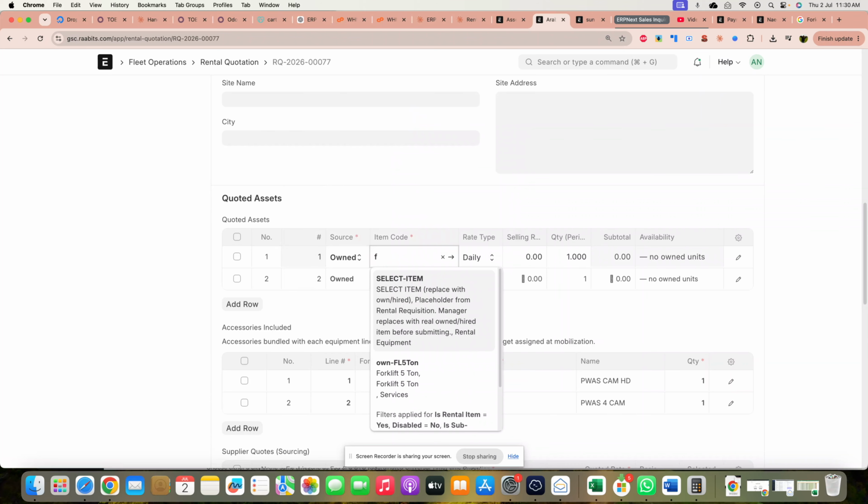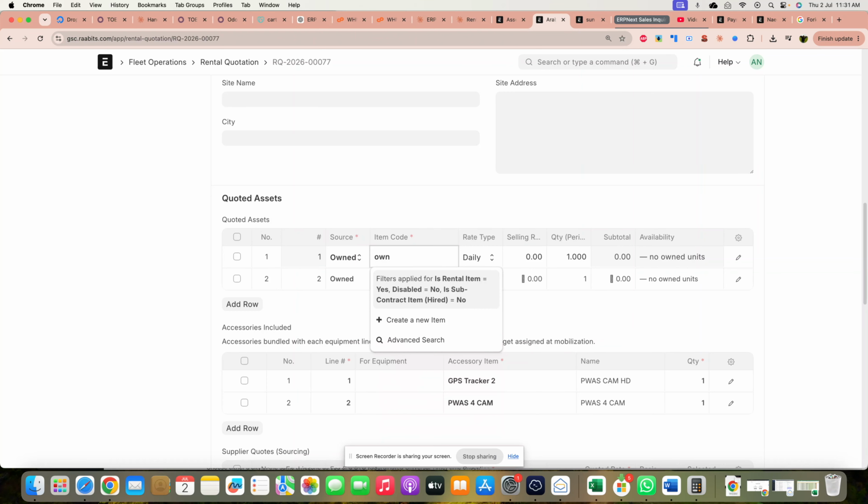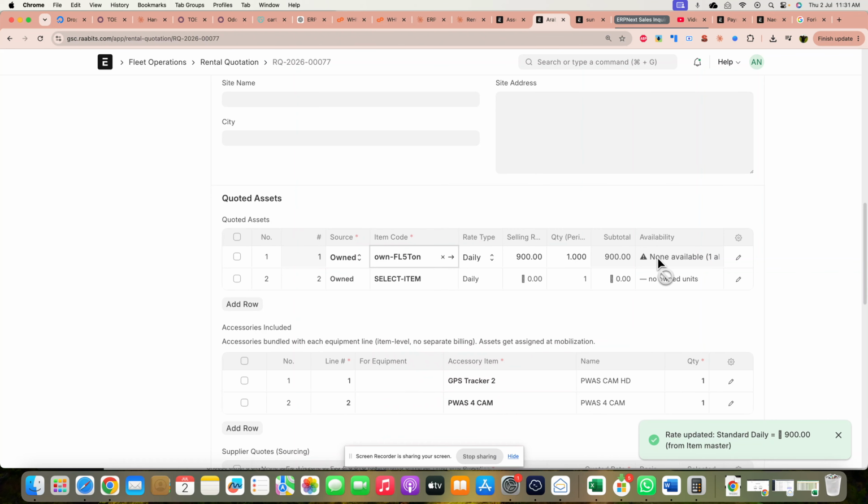We will select the forklift, but it's saying the forklift is not available here. Our availability is not here. Not a problem. We will select the crane. Let's see if the crane is available or not.